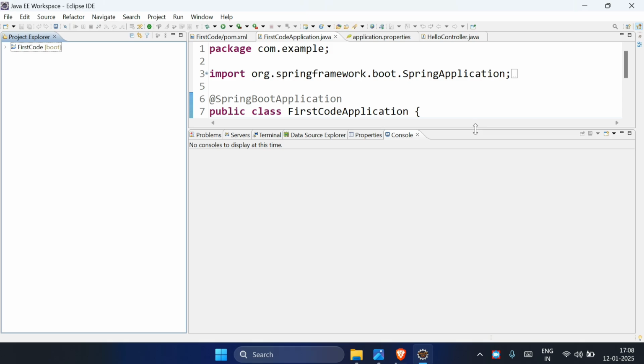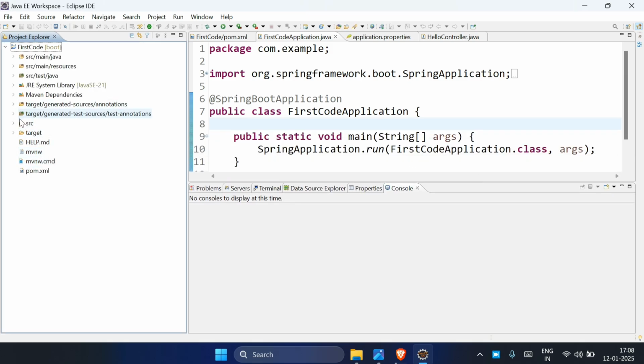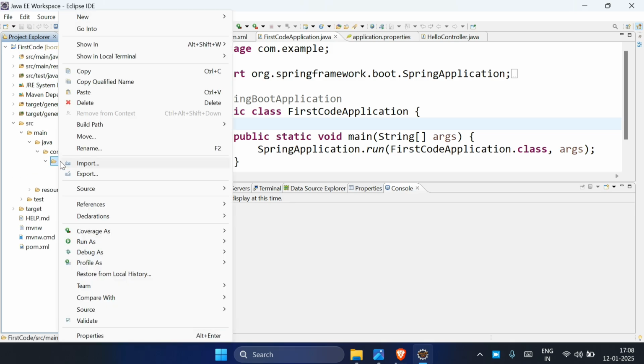So what is the use of Lombok, sir? Let me explain. You need not worry about anything. Go to src, go to main, go to Java. Same steps. So I'll create one class called Student class.